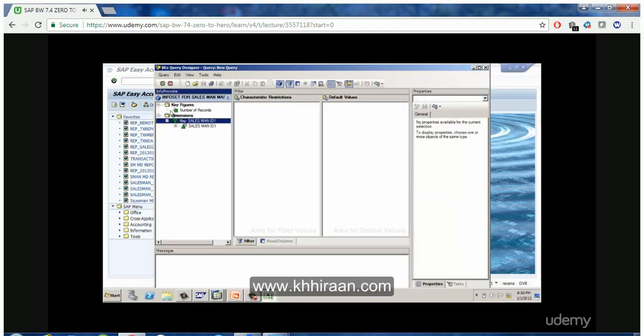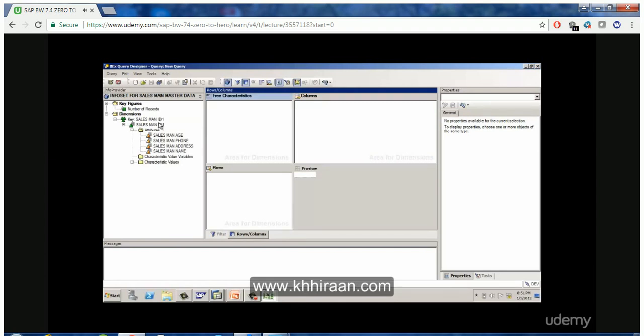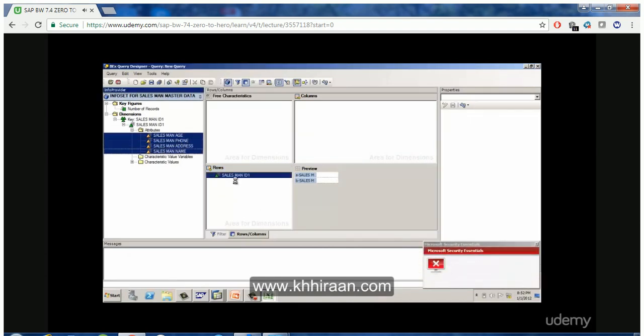It will display your salesman ID and your salesman attributes. Expand it. This is your age, phone number and address. So we have converted this salesman ID into an InfoSet, right? What we need to do now is arrange these info objects as per your report. So click on rows and columns. Now select your primary key SMID and drag and drop it into the rows. Then select your attributes. You can select them one by one or select all and drag and drop into rows.